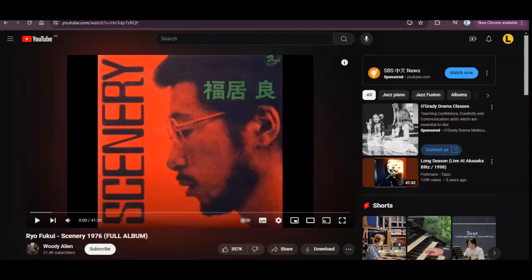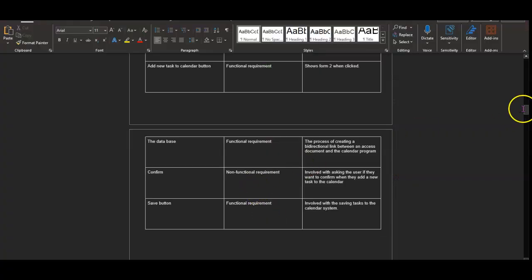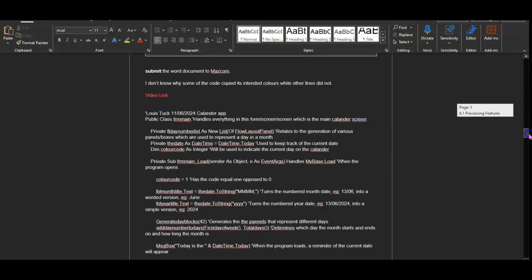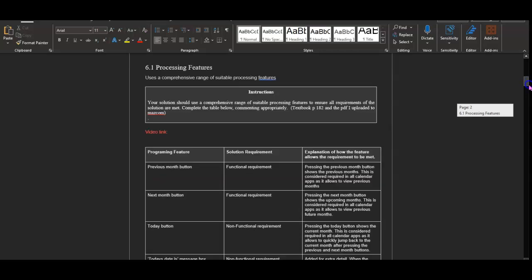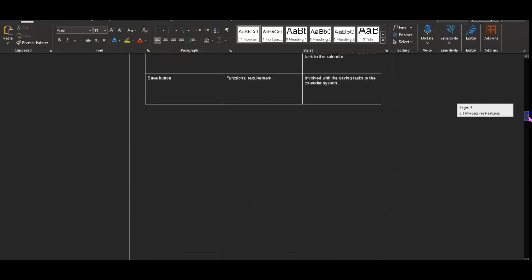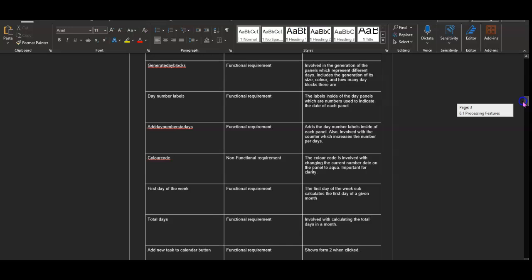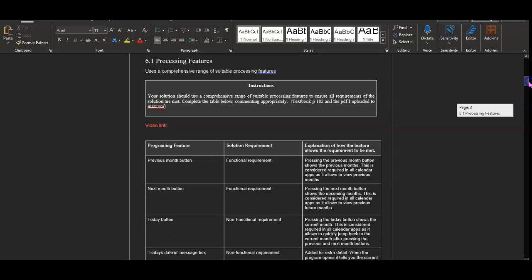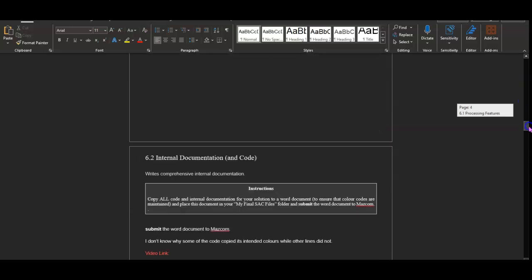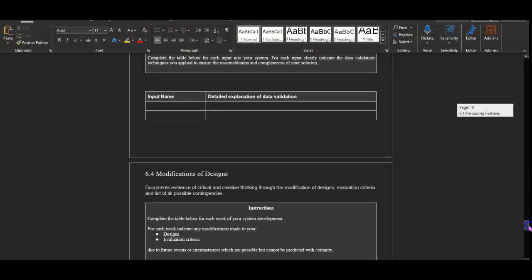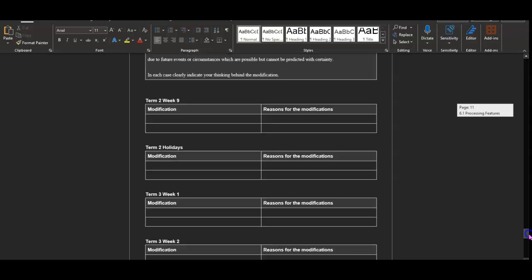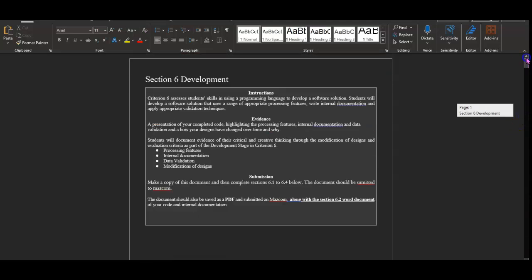Oops, that's the wrong one. So there you go. That's all the main processing features. I think that's all I really have to say. This video's been going on long enough. The other one shouldn't be as long, except probably the code video, because that'll take a while. But the validation video and the modification of designs won't be as long.